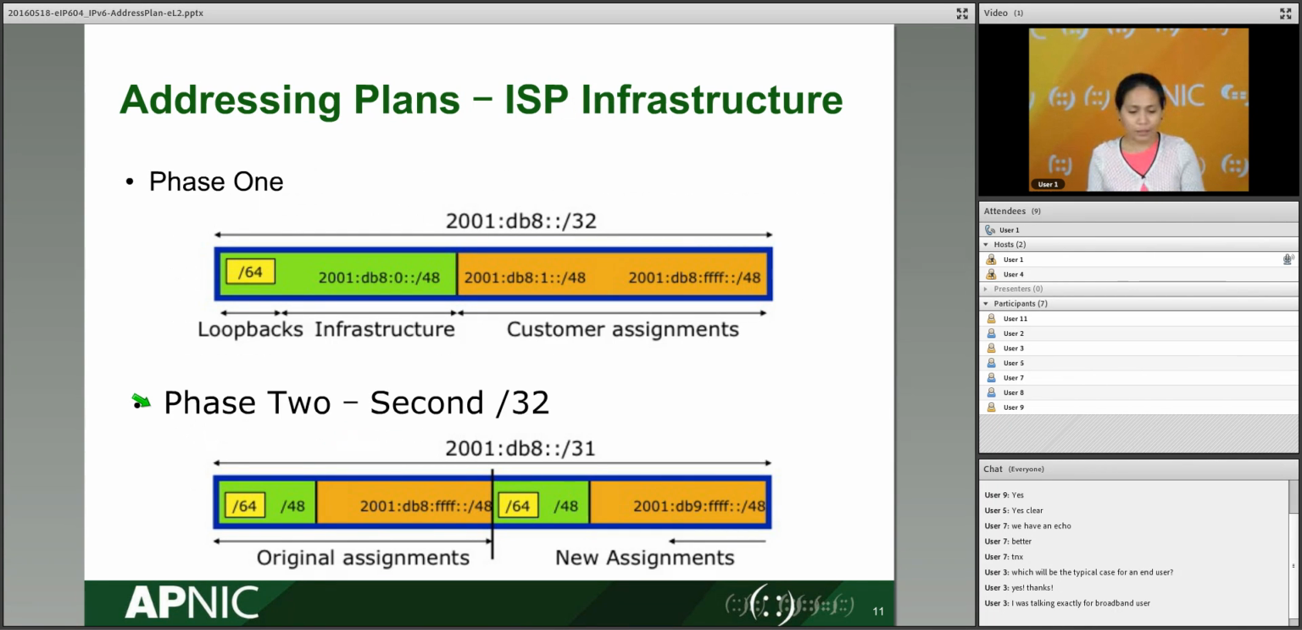Okay, next one. This one is just a diagram of what we would normally do, what we've discussed in the previous slide. You have a single /52 block. From that, you subdivide them into /48s. You get the first /48 that will be used for your infrastructure. That should be enough for your entire infrastructure, really. And then get the first /64 out of that /48. That first /64 will be used for loopback interfaces.